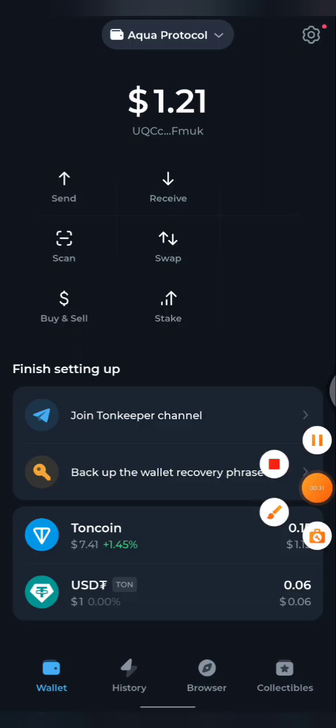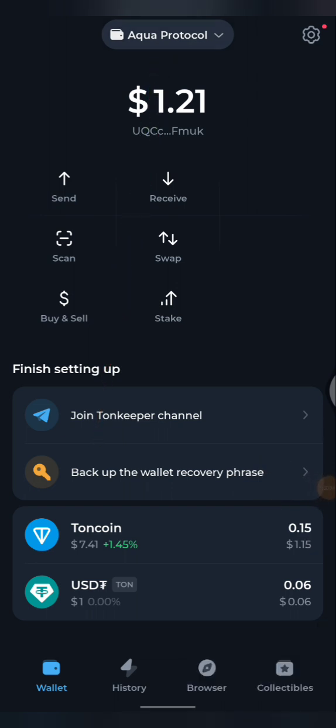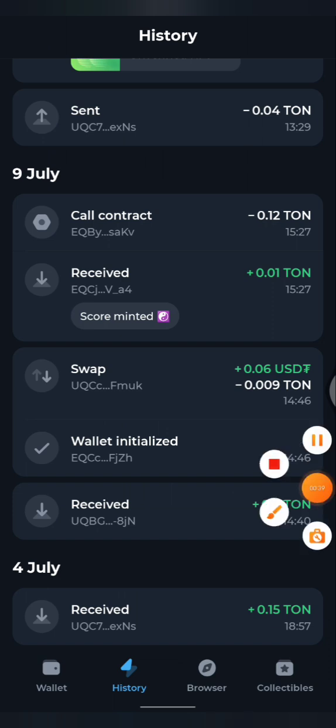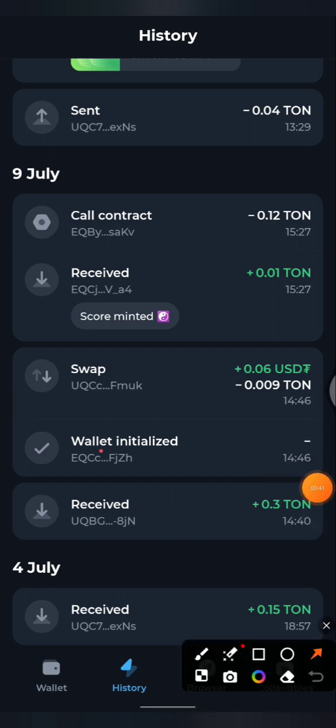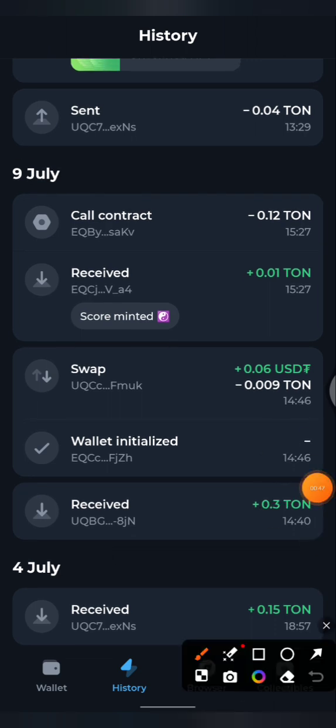So this is my Tonkeeper wallet, just so you know. Everything is still the same. So let me go to history. You have to go to history, this place right here. When you go to history, you're going to see all the transactions that you've done. So this is July 4th, right here, and you can see all the July 9th right here. You can see all the transactions I did.